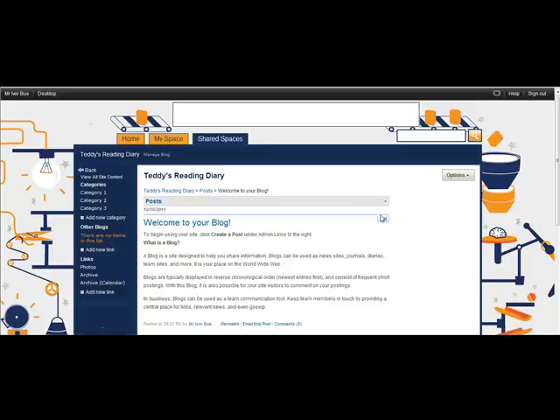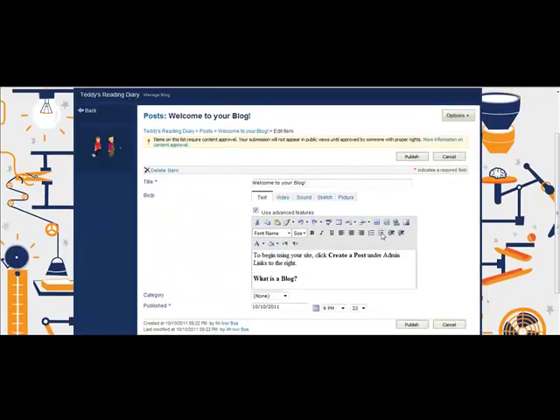Every blog comes with a welcome, but we want to get rid of that, so click edit and then just click delete, and that gets rid of it and you're left with your original post.